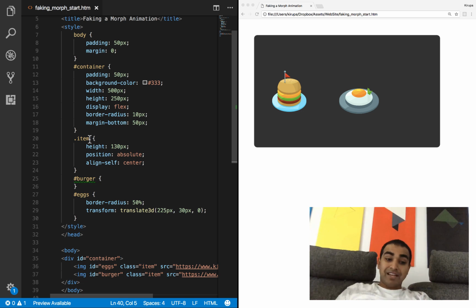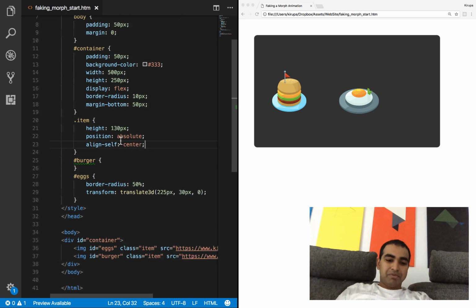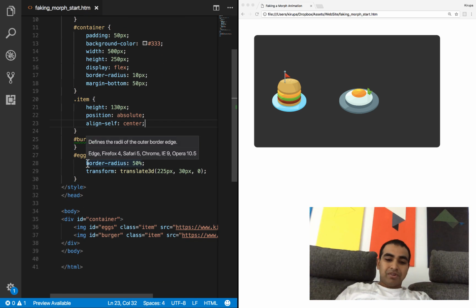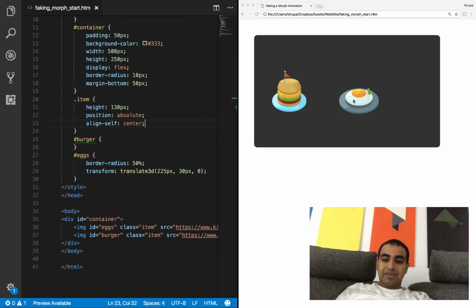The important part is that the item class has a height value, which is what specifies the size of these images. Its position is set to absolute because we really don't care about regular layout. And I'm using align-self center, one of the flexbox properties, to keep them aligned just where we want them to be. And right now for eggs, we're starting in the middle of our current location, and I have transform translate3d 225 and a vertical position of 30 pixels, and of course z-order is set to 0. All right, so now let's go ahead and get started.